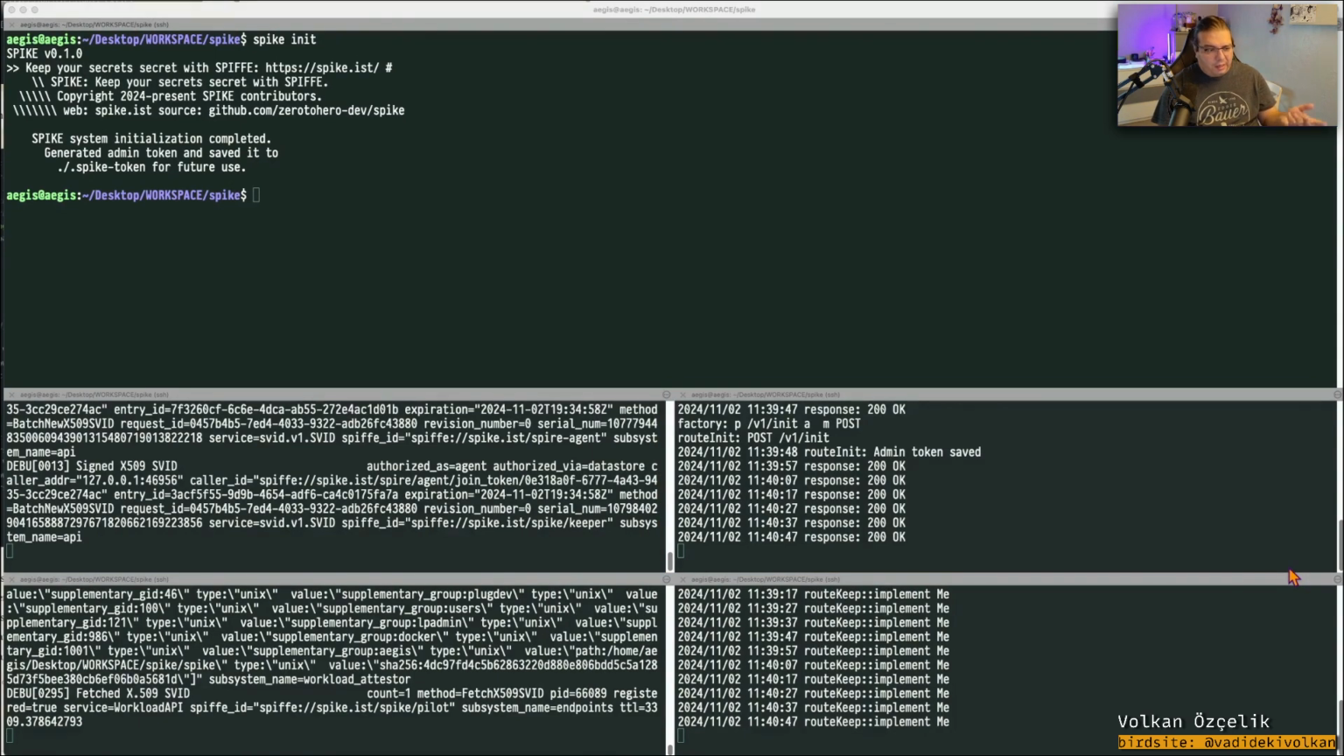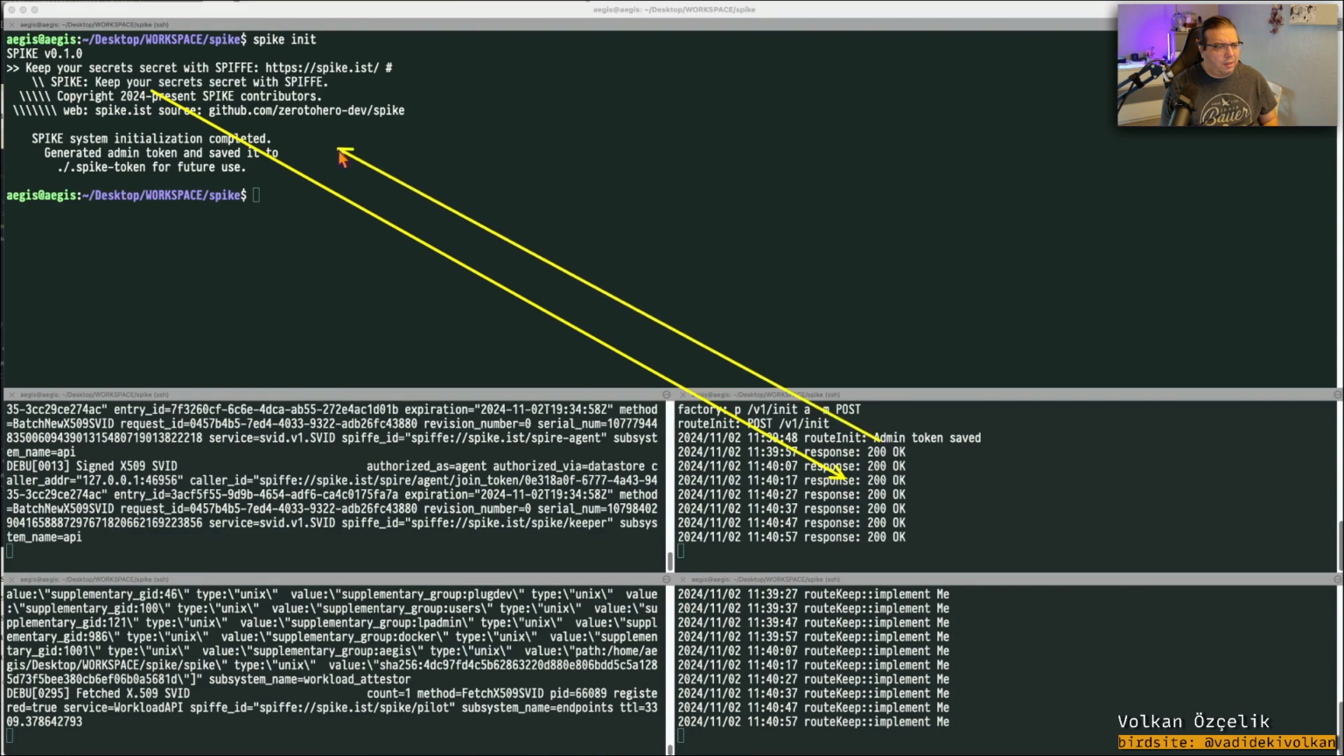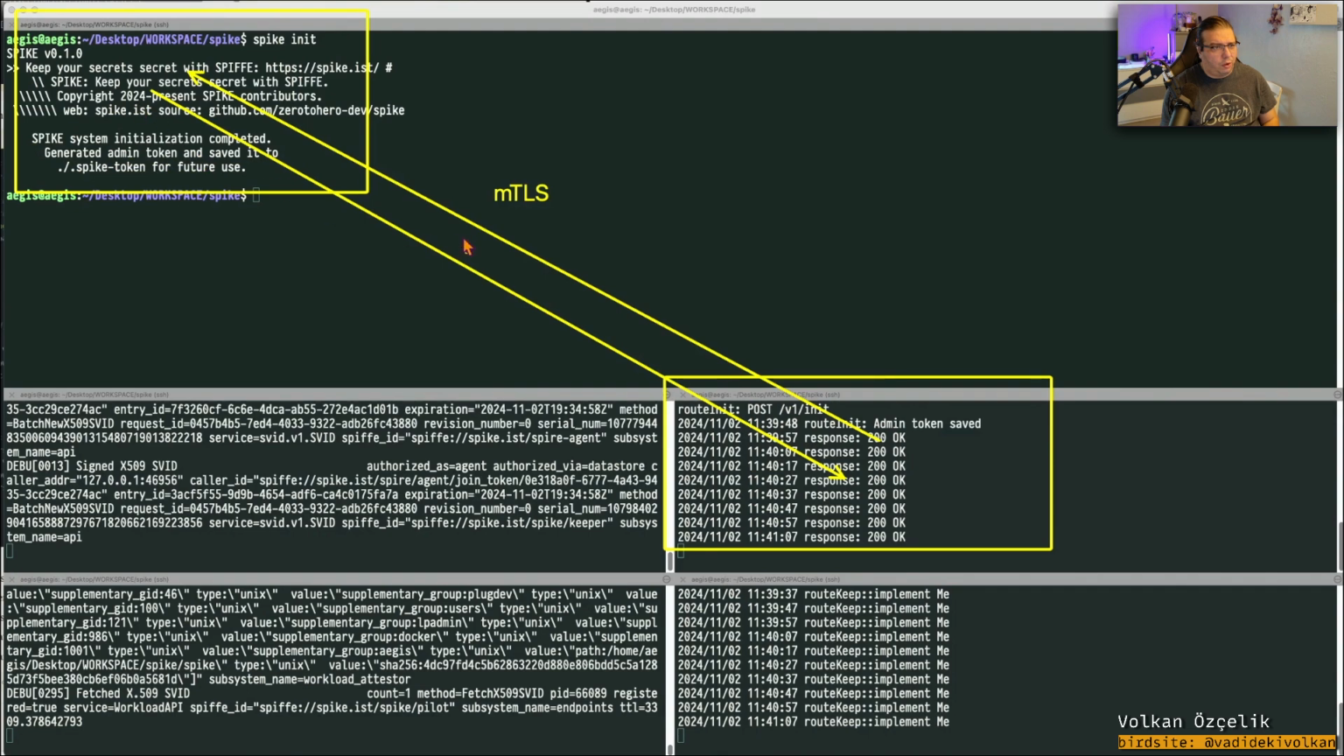But the rest of the things is SPIFFE mTLS. So any communication between Spike and Nexus will be TLS protected. This is mTLS. Both of the parties know each other, so the communication will not happen unless these two trust each other. And you cannot do a man-in-the-middle attack because this is mTLS.